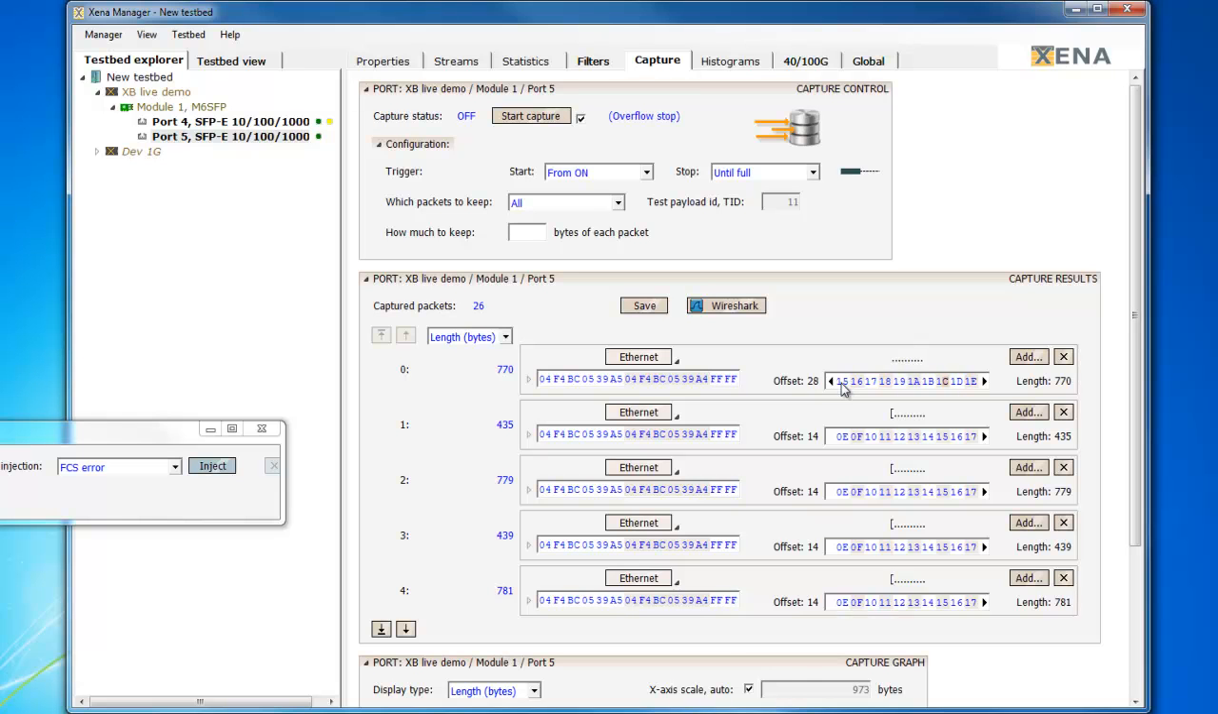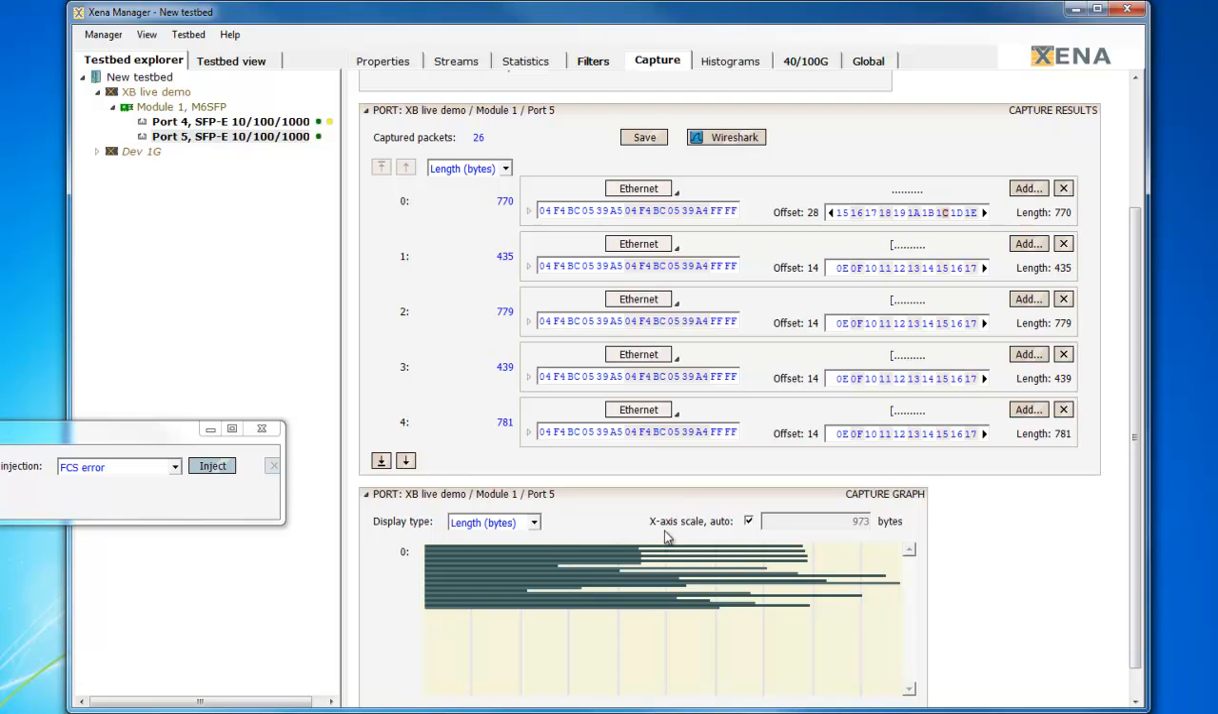Over here we can see the lengths of the packets are changing because we asked for random lengths of between 100 and 1000 bytes. At the bottom here we can see a capture graph which illustrates the length of all the packets. If we hold the mouse over one of the short packets, we can see, for example, that this one is 209 bytes, while this one, the long one, is 973.